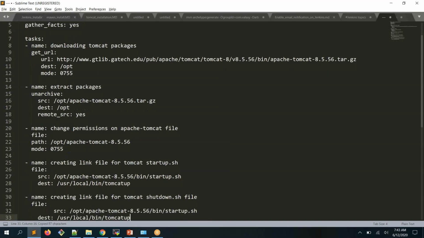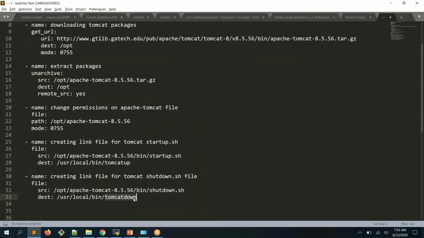So I'm giving source is equal to shutdown.sh, tomcat down I am giving. I can give this value anything. It doesn't mean that we should specify the same thing. It is easy to remember, right? Tomcat down means it is going to bring down the tomcat service.